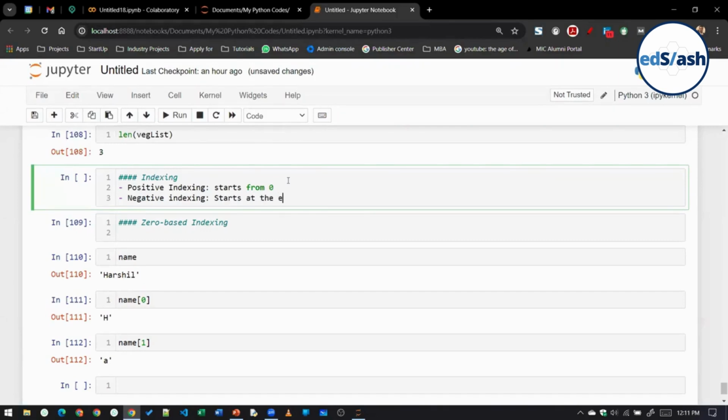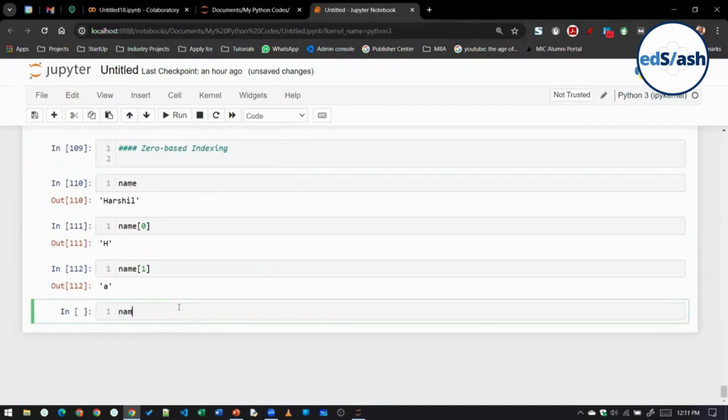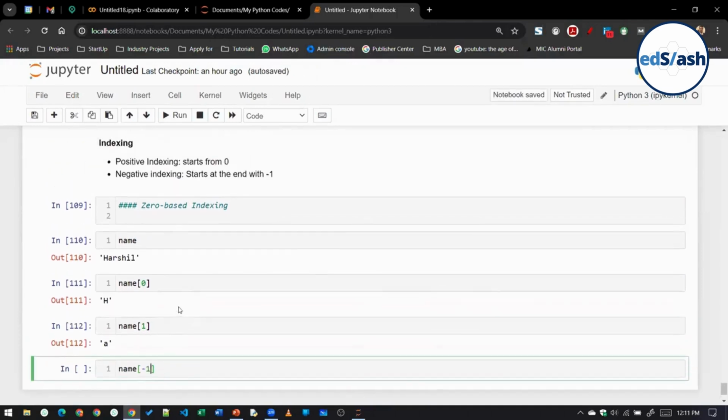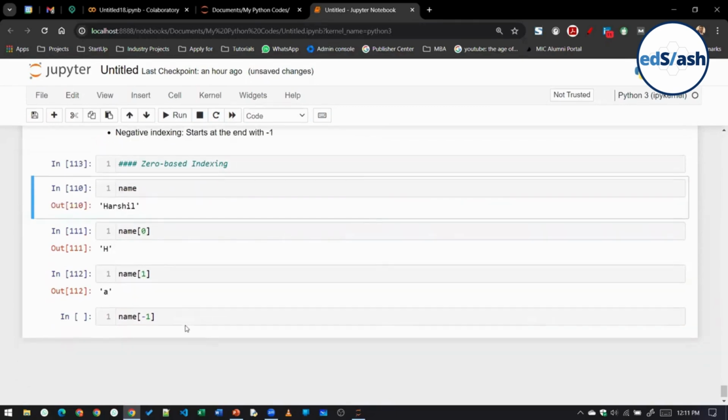Starts at the end with -1. Okay, how? If I write here name -1, what do you think will I get based on whatever I've written here? L, exactly. I will get L of Herschel.